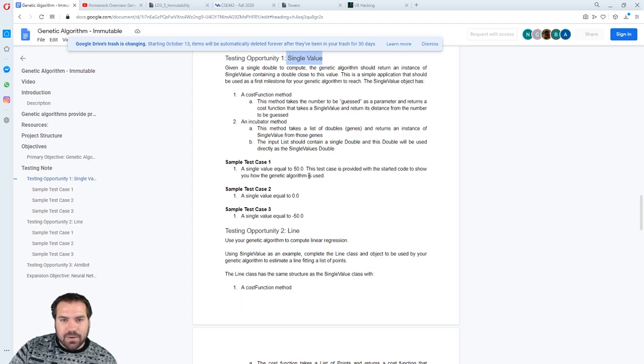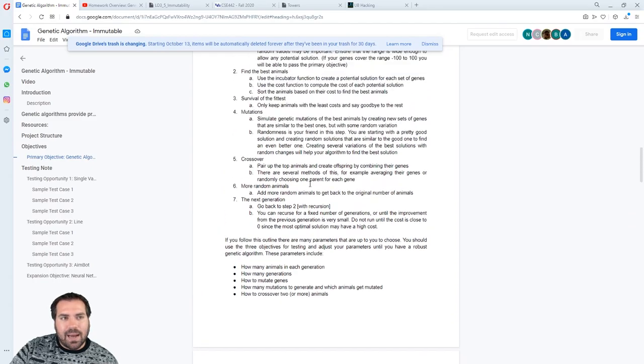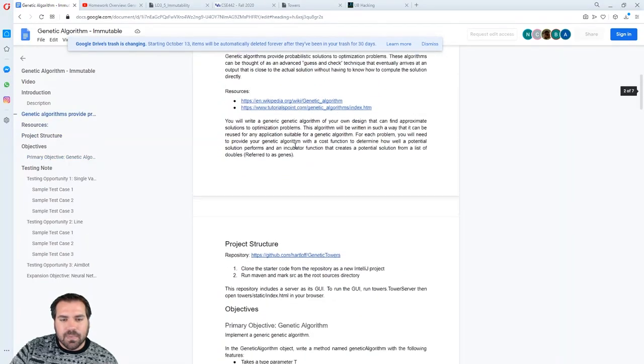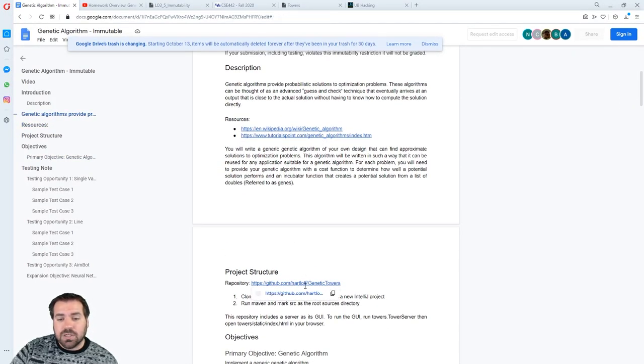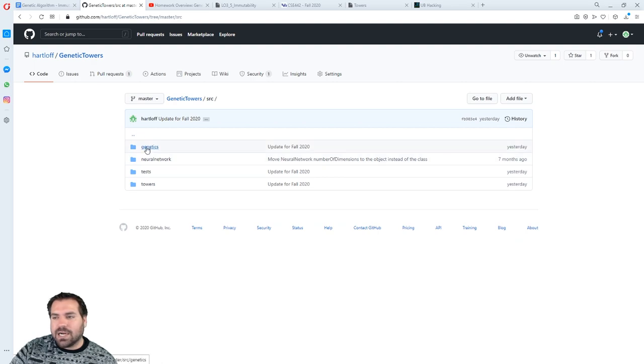explain what a genetic algorithm is. A genetic algorithm is going to find an approximate solution to an optimization problem in a very generic way. You can give a genetic algorithm any inputs and any problem to solve, and your genetic algorithm should be able to solve that problem.